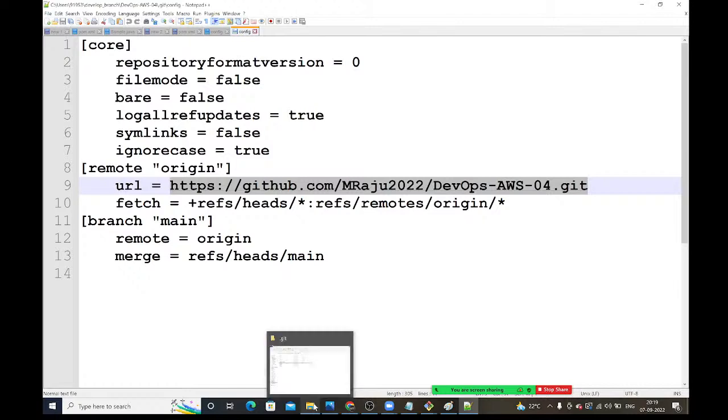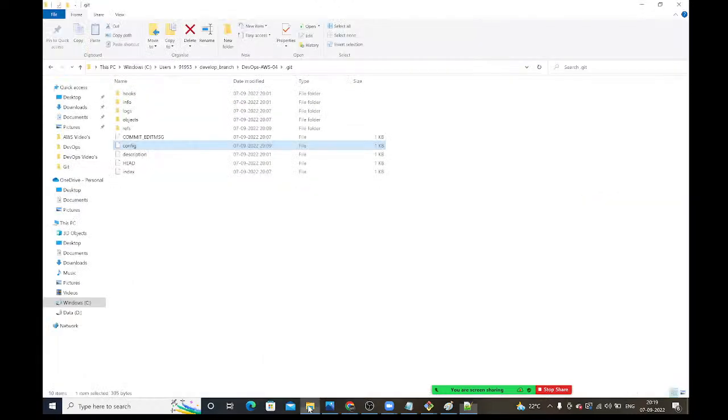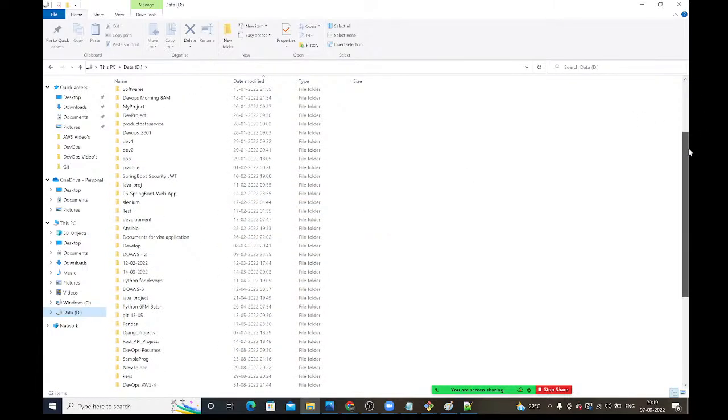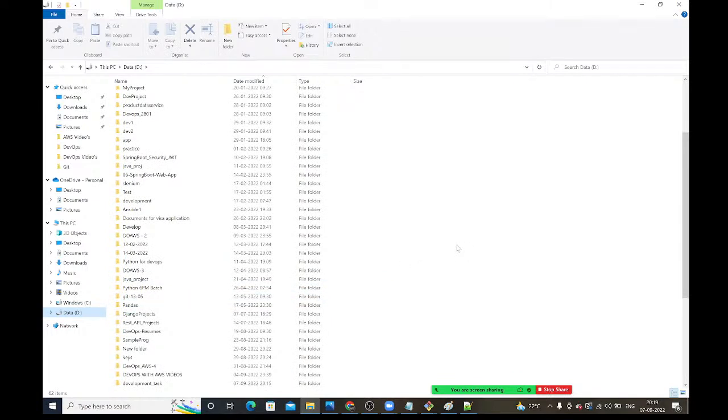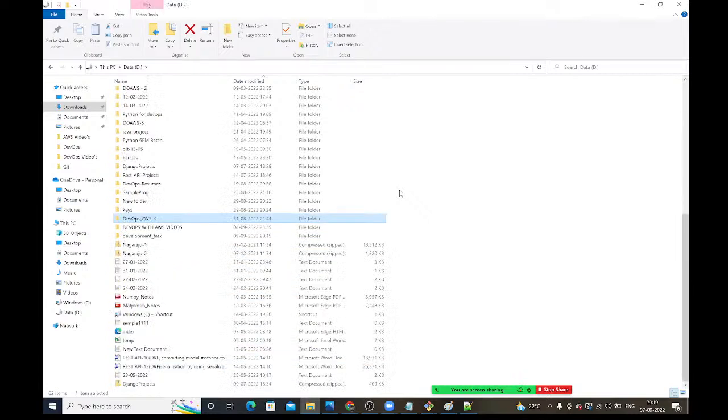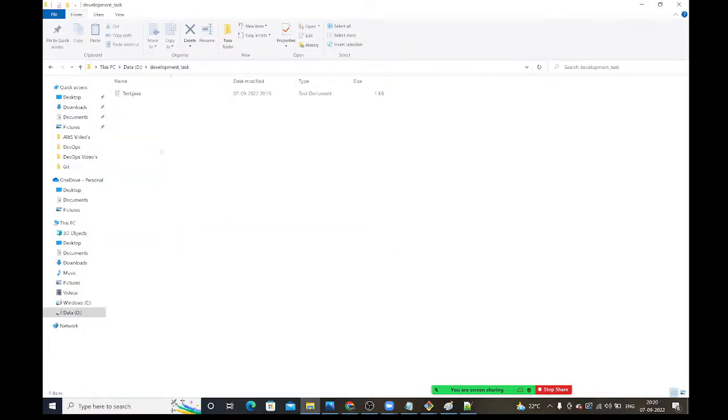Here we have created one folder, right? Just now we have created one more folder in D drive. What is that folder name, guys? I forget. D drive, development task, something we have created. This development task we have created, right guys?